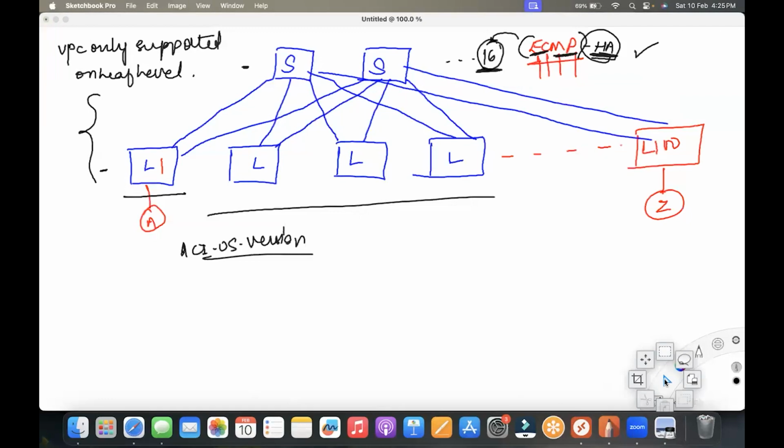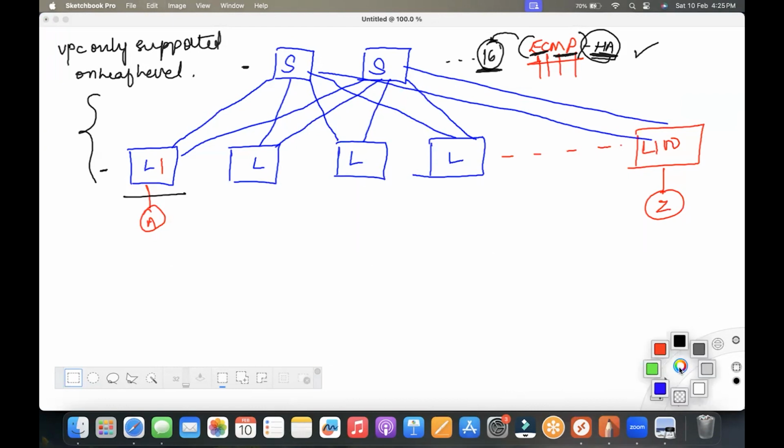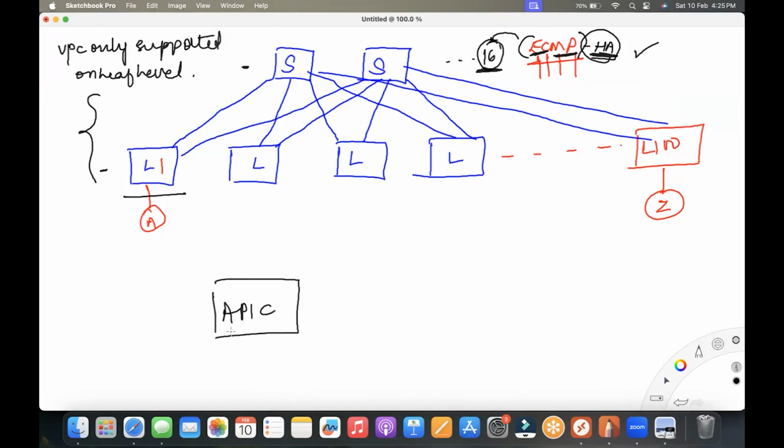Okay. Next, this is about your connectivity between the leaf and spine. Where is the controller coming here? How are we connecting the controller here? Always remember, your controller, your APIC, can only get connected towards the leaves.